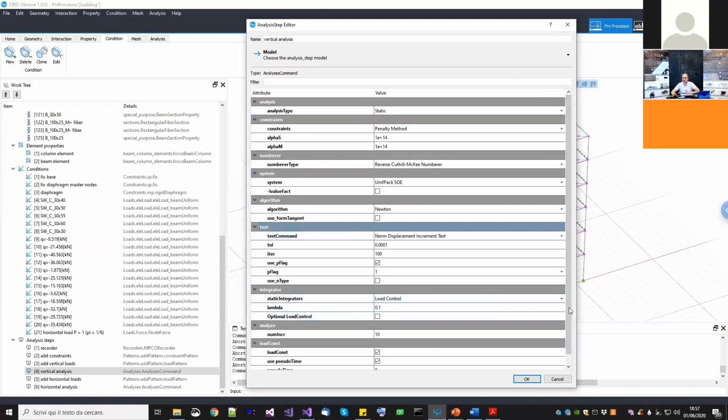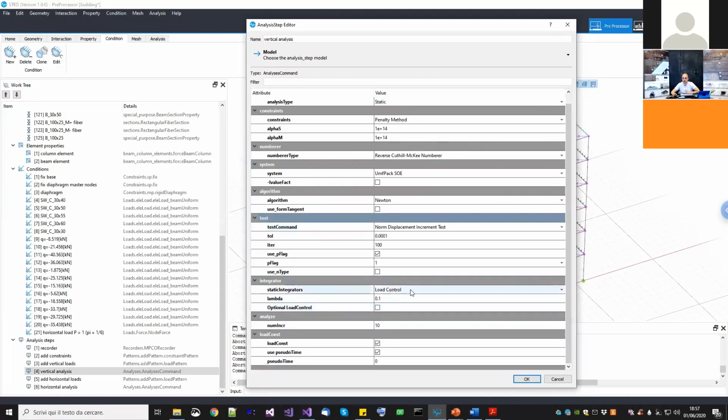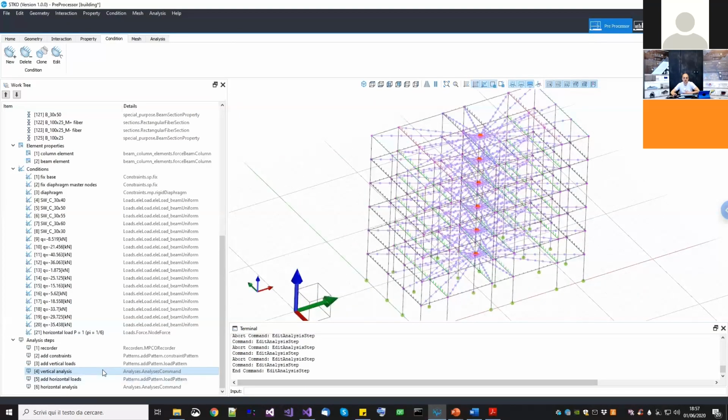In this case, this one is the vertical analysis, so we choose load control, just 10 steps, so an increment of 0.1. And then when this analysis is finished, we keep the vertical load constant and we reset the time step to 0, so that we can start with the displacement control analysis, okay? So this is the definition of the vertical analysis.